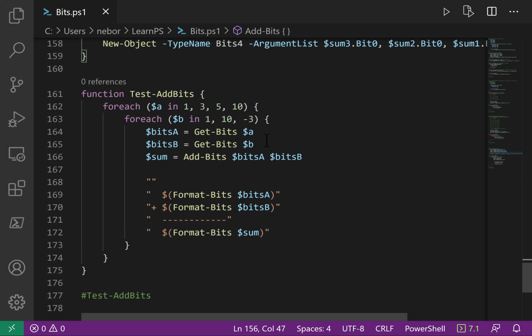We're going to convert each of those integers to a Bits4 object, so we have a pattern of 4 bits. And we're going to call our add bits method to simulate the addition using the process we described. And we'll get a result, which is again a pattern of 4 bits.